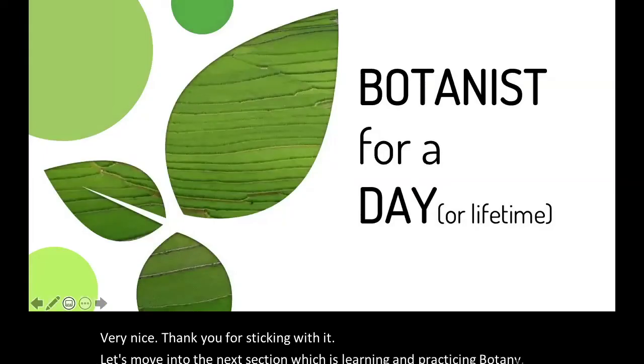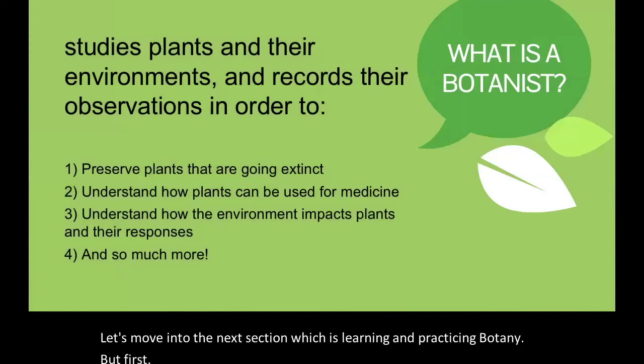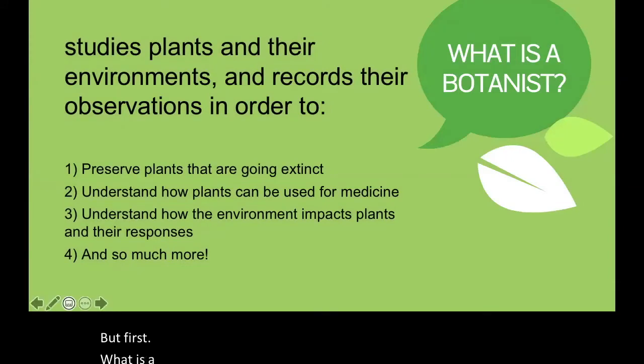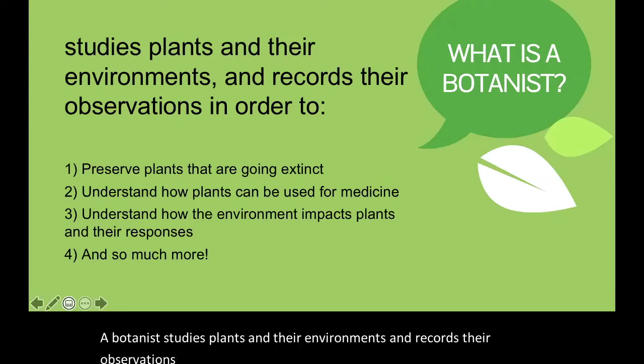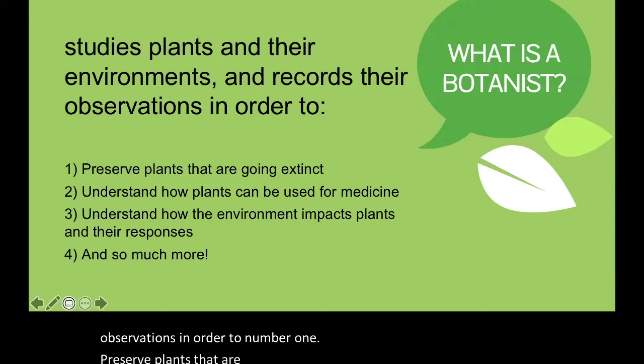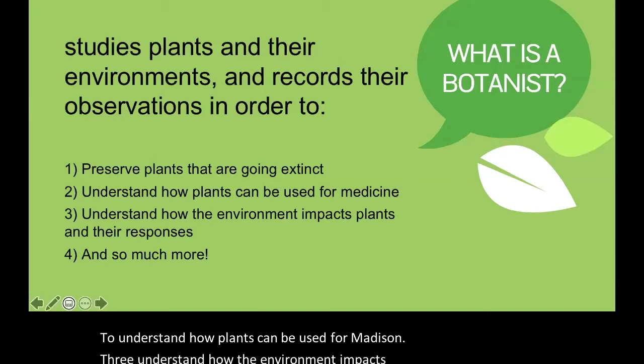But first, what is a botanist? A botanist studies plants and their environments and records their observations in order to, number one, preserve plants that are going extinct. 2, understand how plants can be used for medicine. 3, understand how the environment impacts plants and the responses, and so much more.